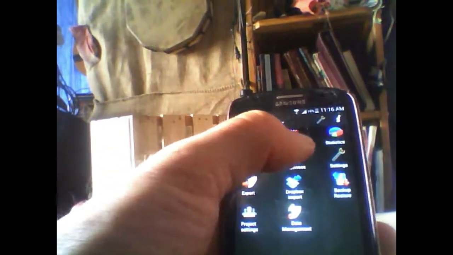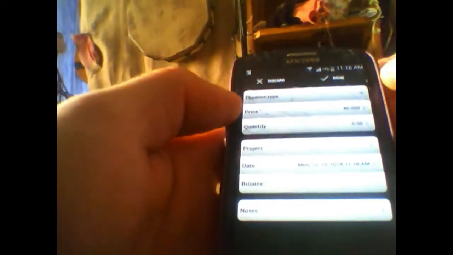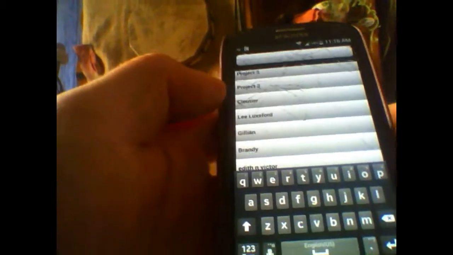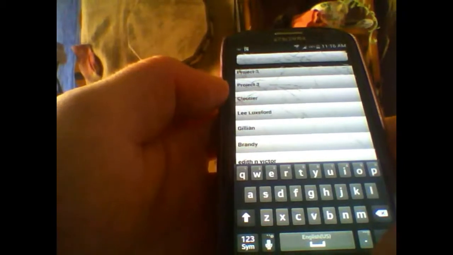And let's say there was an expense. Click on expenses and add a new one. Expense type. Let's say I hired some help. I had a second person. And let's say they got $100 as well. Done. One person, so I'll put 1. And the project was for you, which is down here at the bottom.